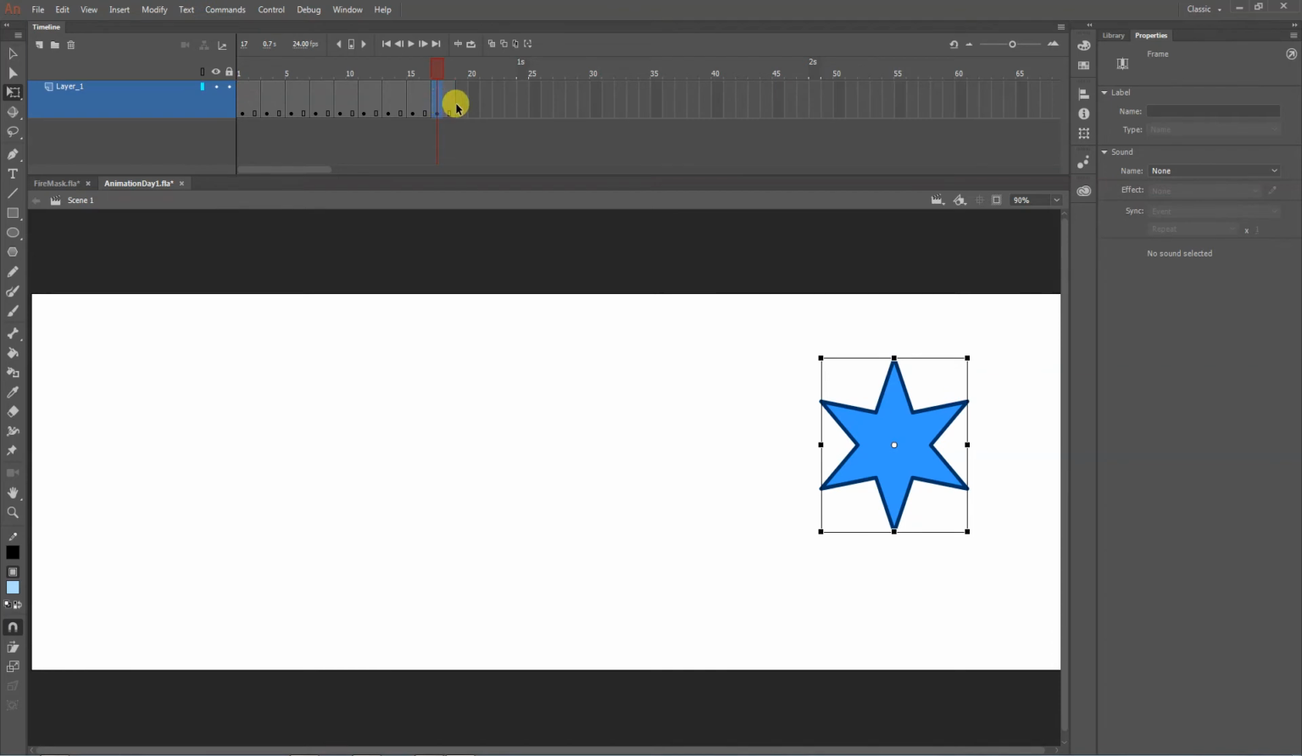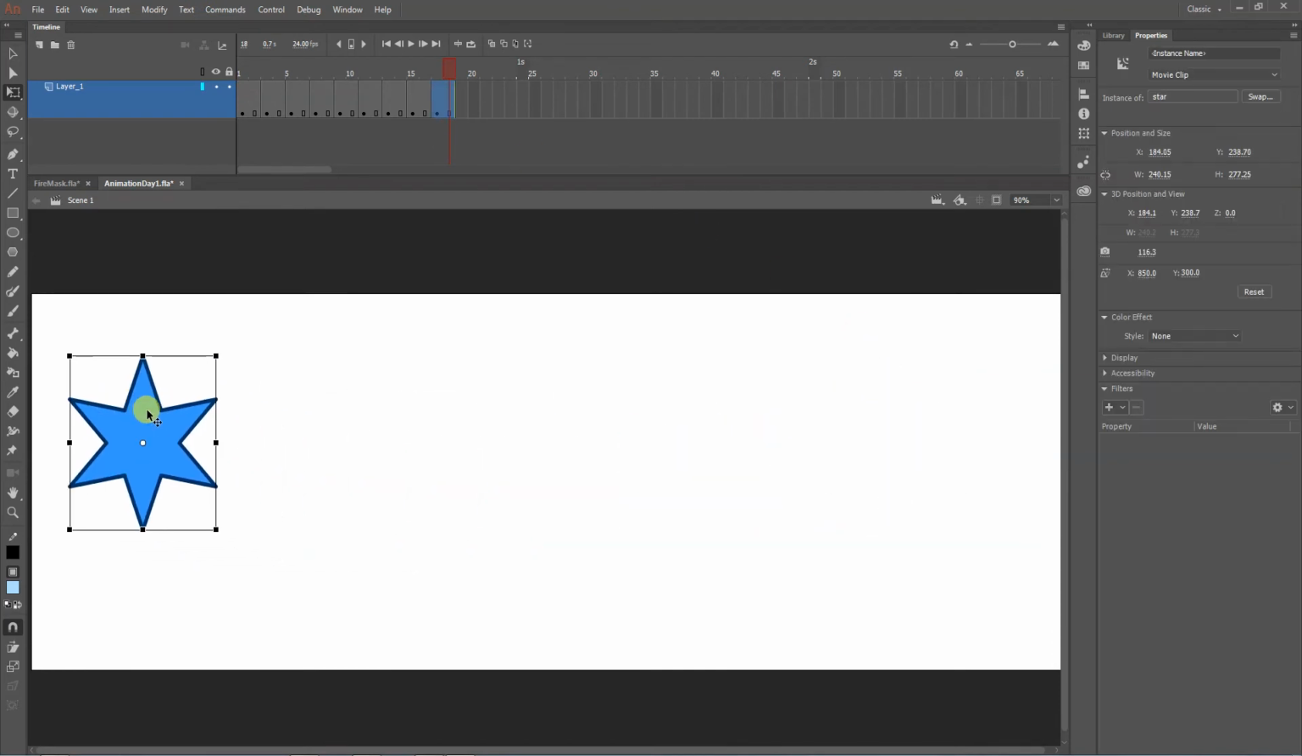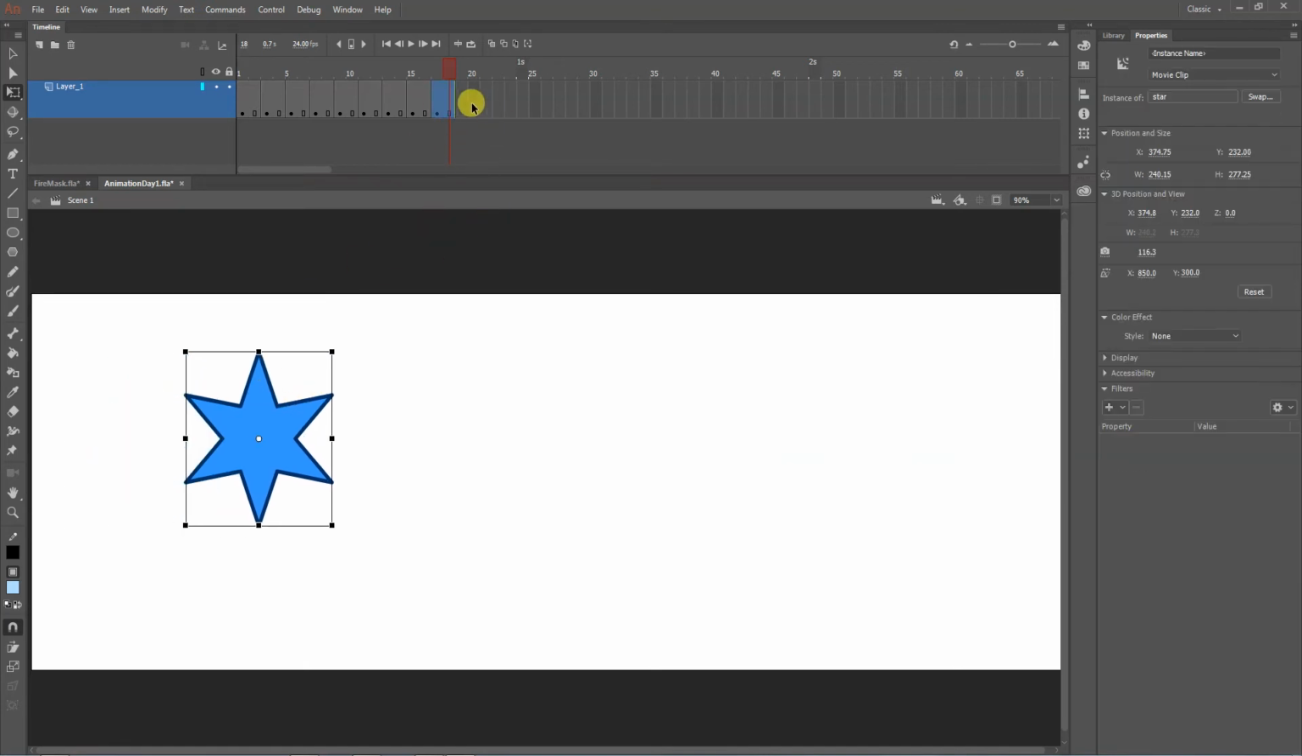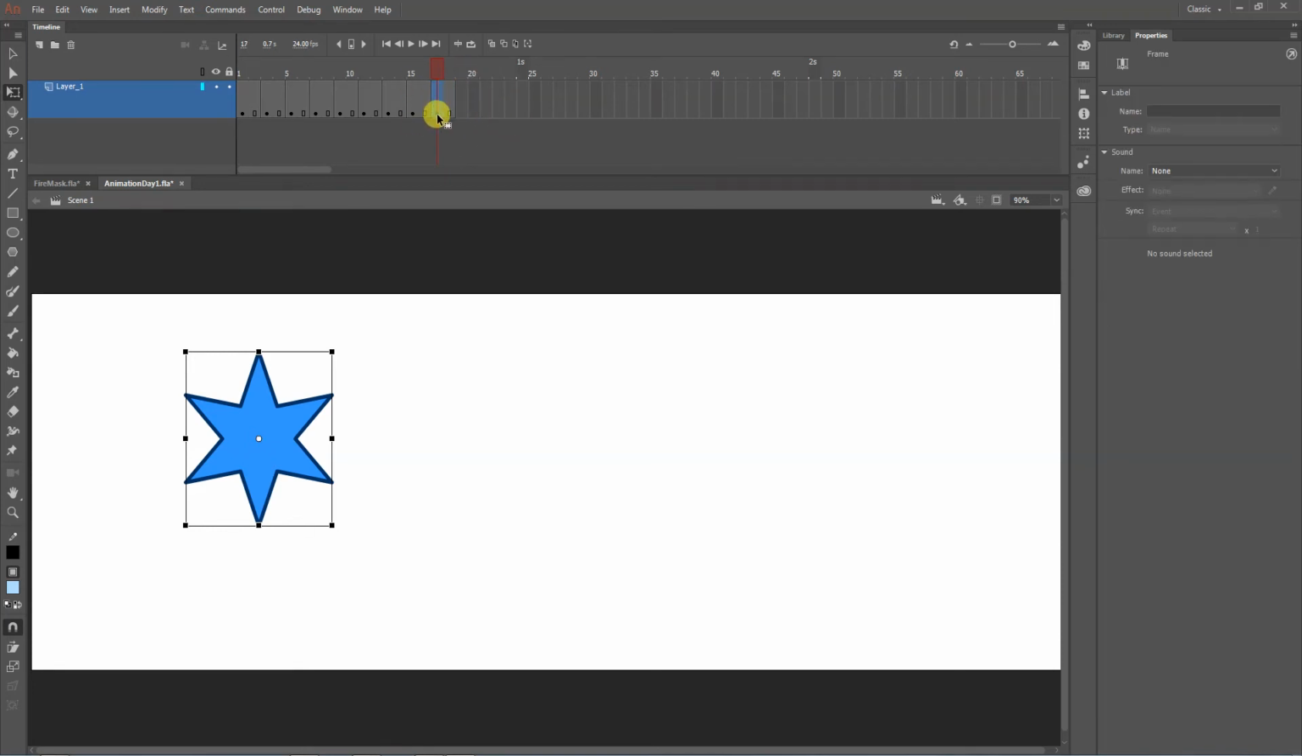If I go to this last keyframe, and then I go to the frame after it, and I put this back over here, you see, first of all, the whole thing highlighted. Did you notice that? The whole thing highlights. It's trying to tell you this is all the same. If I go back to this keyframe, it's over here.